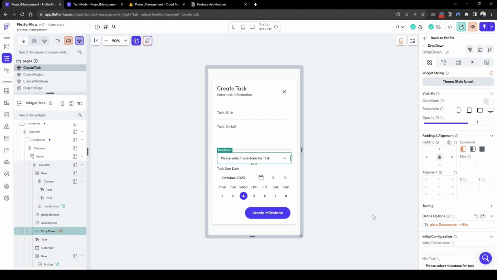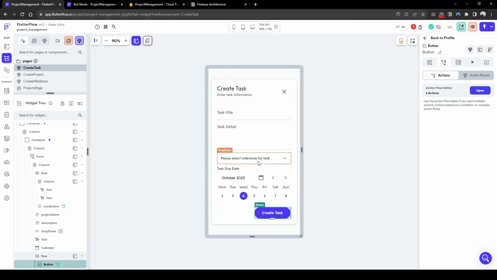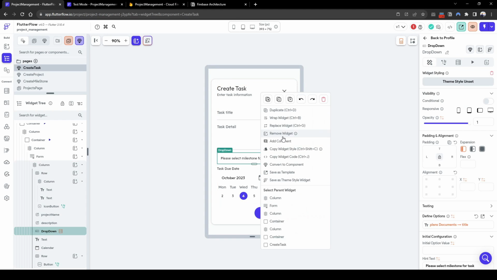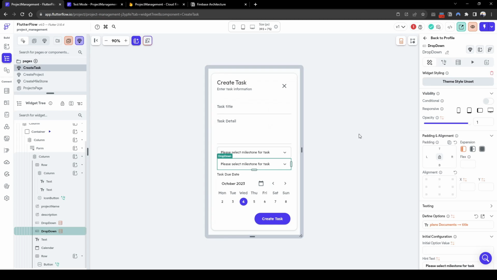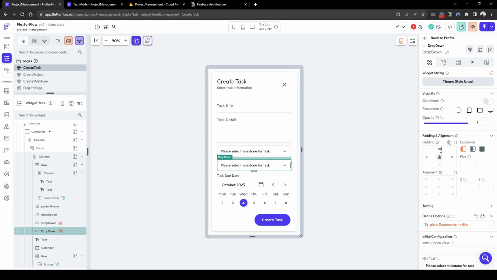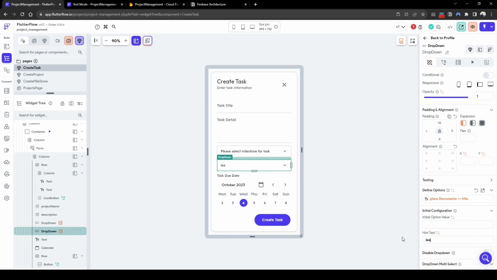So click OK. Let's also add the functionality where we can assign this task to a specific user of the project. So let's duplicate this dropdown. We'll add some padding. Let's quickly edit the hint text. Please select who is responsible for the task.